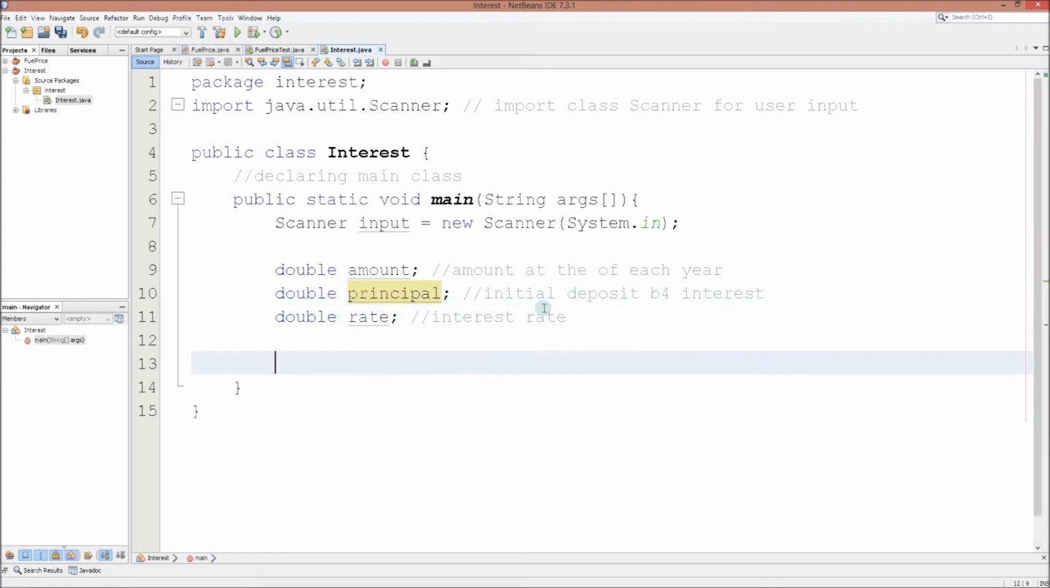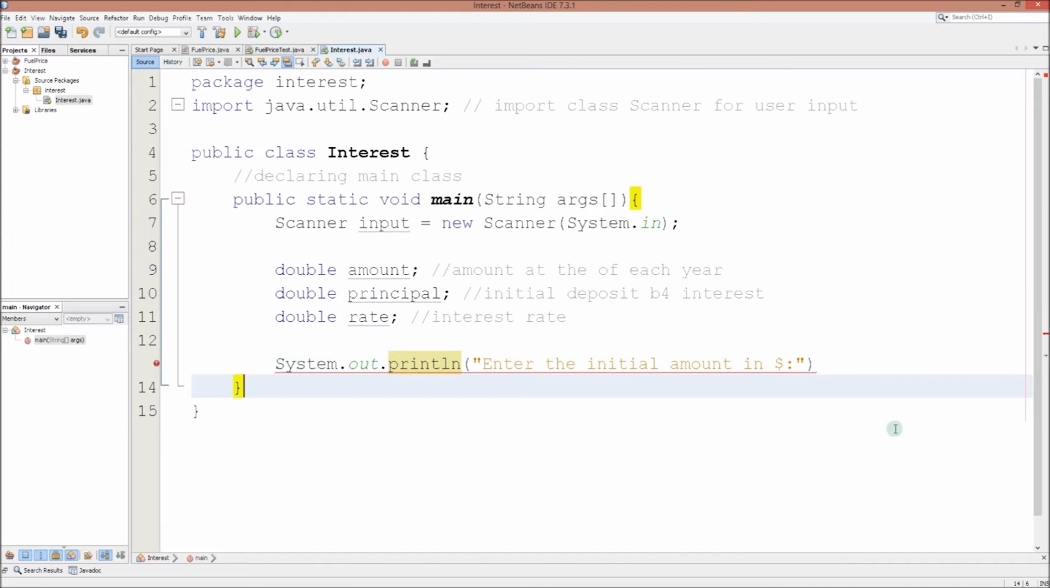Everything is going to be in our main class, and we're going to do System.out.println on a new line: "Enter the initial amount in dollars." Let's not forget our semicolon. And here's where it gets interesting.